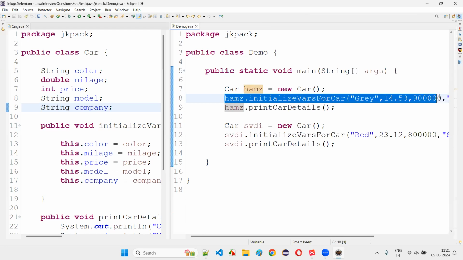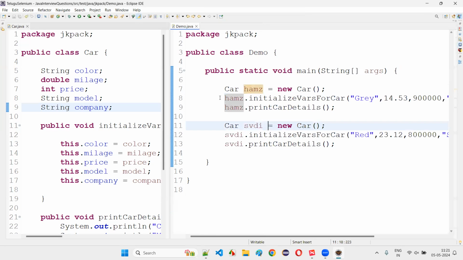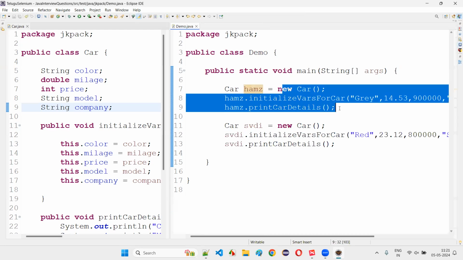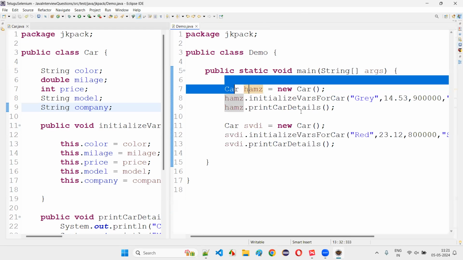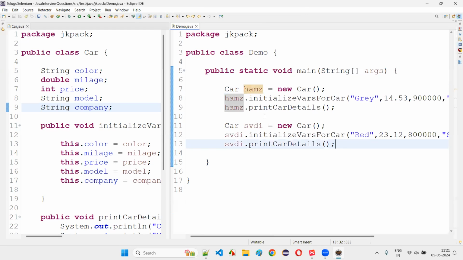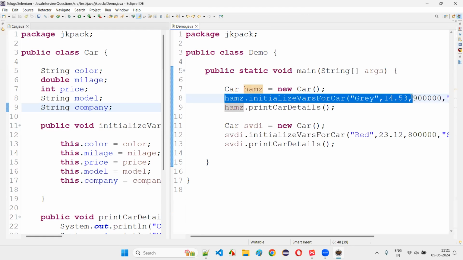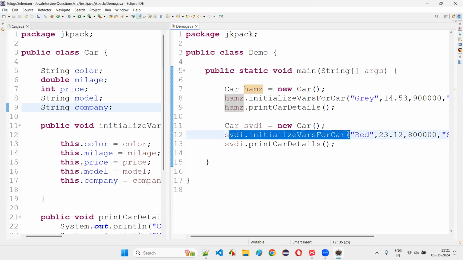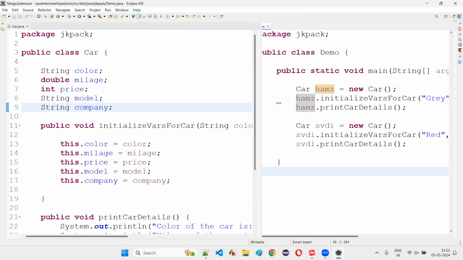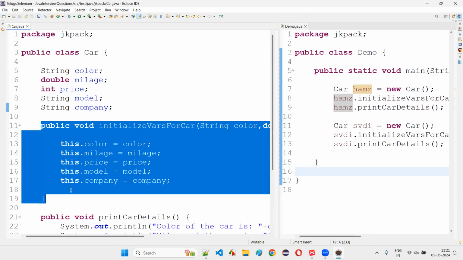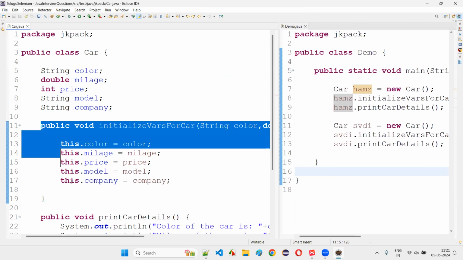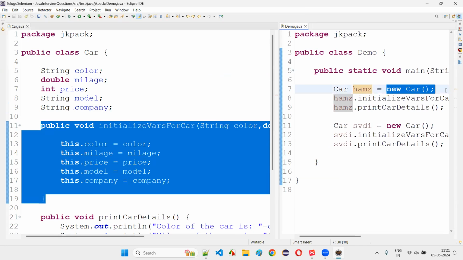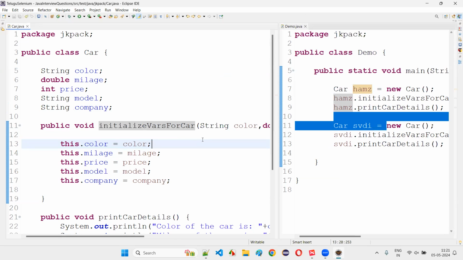You see, I don't have to write five statements for every object to initialize the class variables for that specific object. If you have 100 objects created, you just have to write 100 statements for initializing the variables. But still, using a method for initializing the class variables for specific objects is not the best one. It's not the simplest way.